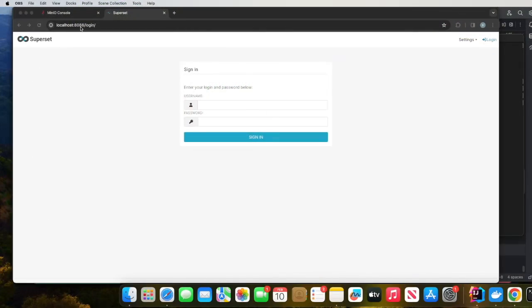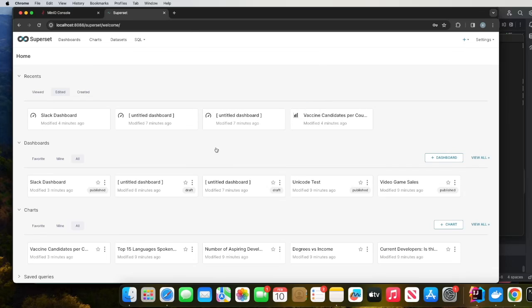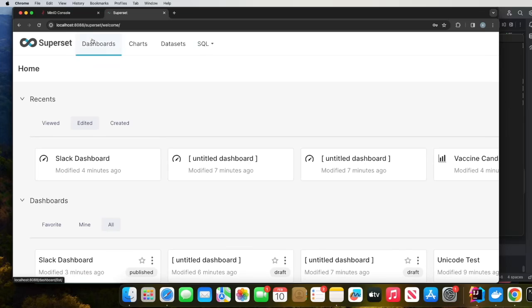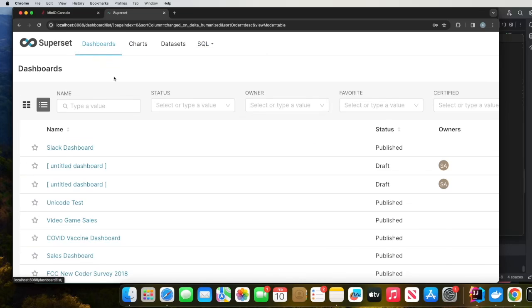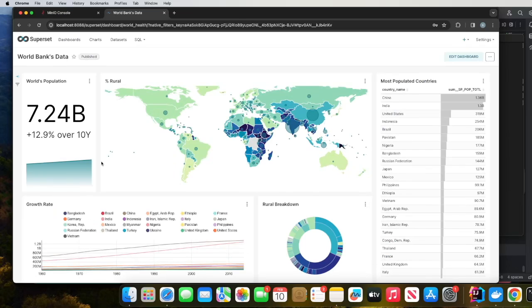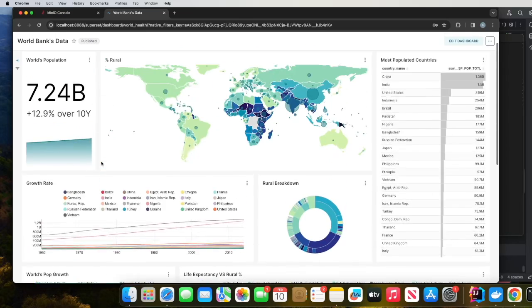All right, so let's take a look at the SuperSet part. So if you head over to localhost 8088, and then put the username as admin and the password as admin and click on sign in, you would see this beautiful UI of Apache SuperSet. Here you have these tabs you can navigate, right? You can click on dashboards. They have some pre-built dashboards here already. For example, this one, look how beautiful it is, right? This is simply so fantastic, right?